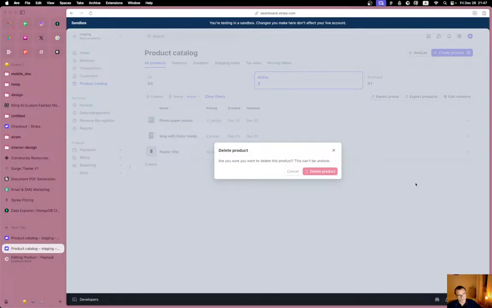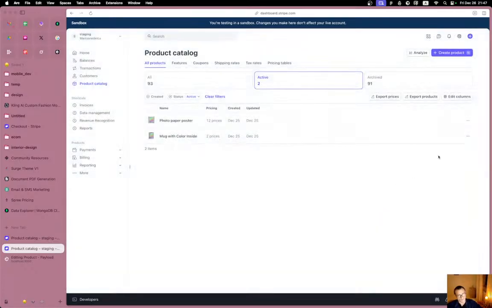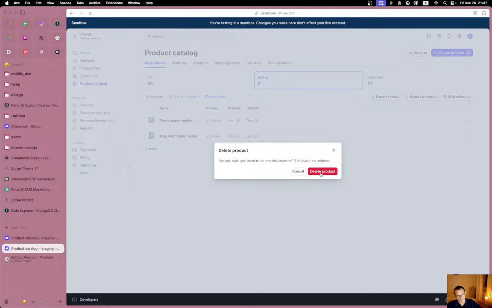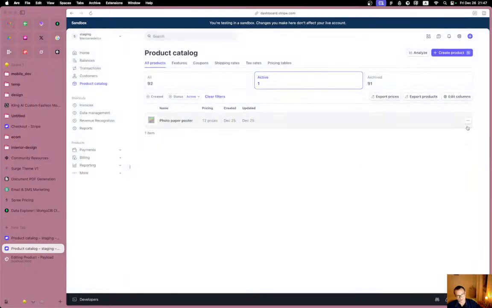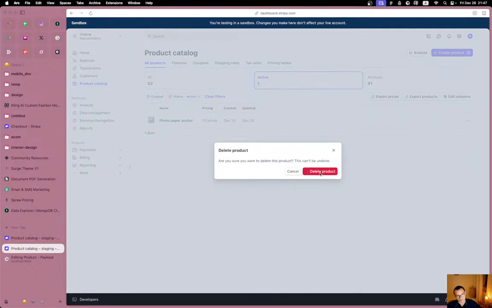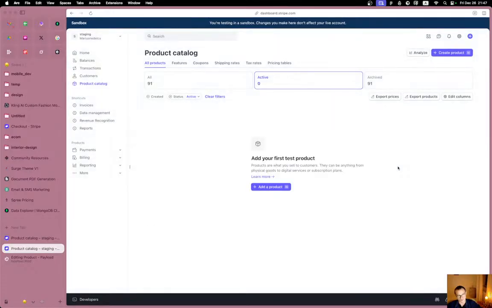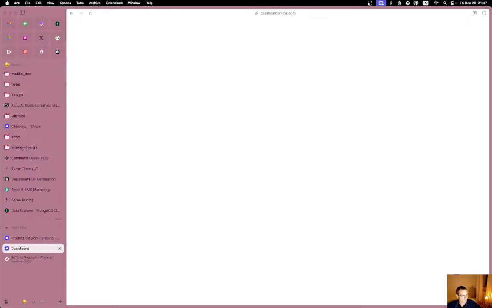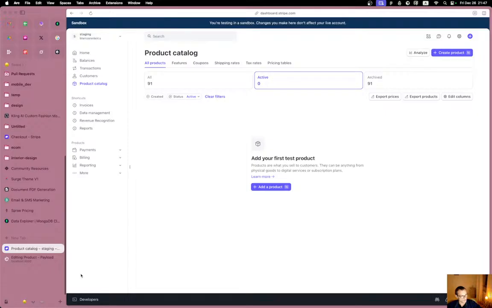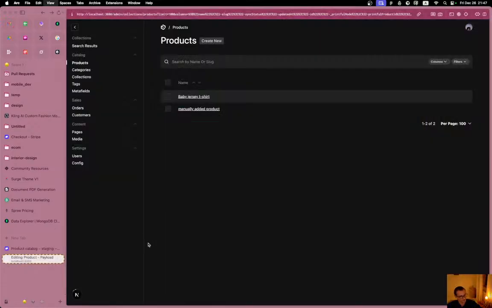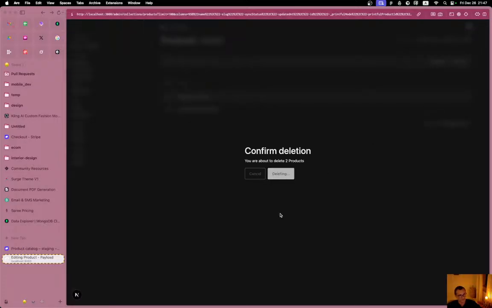I think this might be my OCD side. I really need to have all these products deleted right now before I use the Context 7 MCP to have Anti-Gravity look into my Stripe active sandbox products. So let's create a new one. Let me delete this one and this one. Confirm.